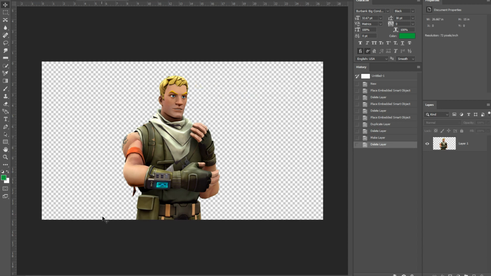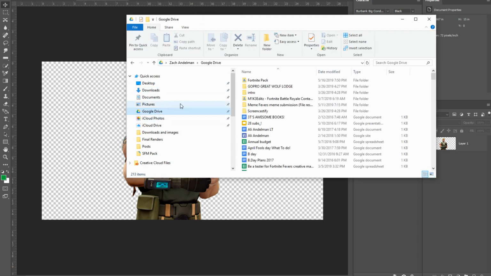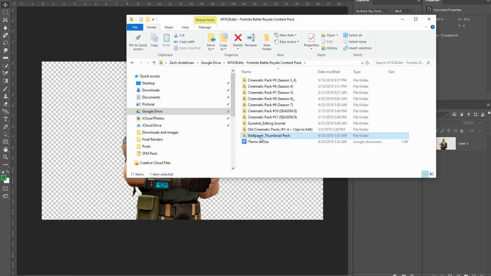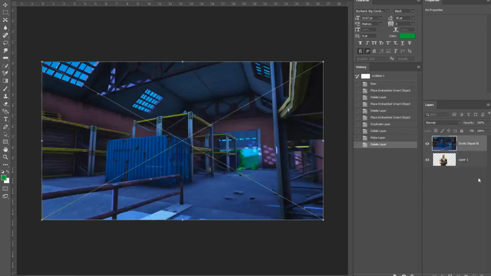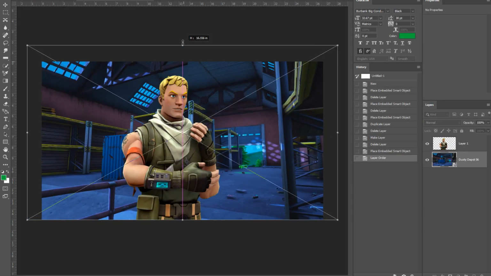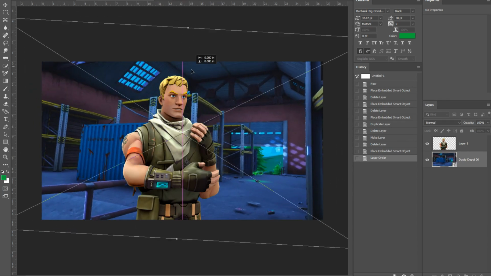Now what you're going to have to do is look at a Fortnite background. I have a file of all of the backgrounds, but you could just look up on Google a cinematic picture of Fortnite. So just find the background you want. I'll use this one. You're gonna put it behind the layer and just size it to your liking. I usually rotate it a bit and just move it.